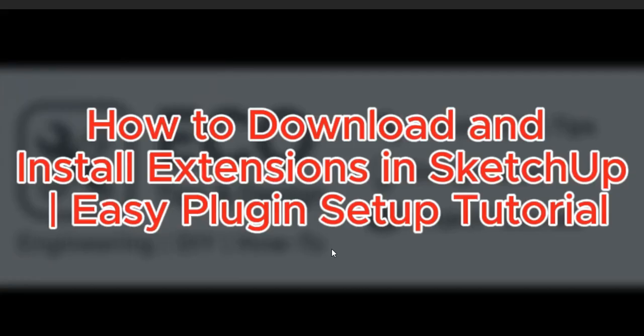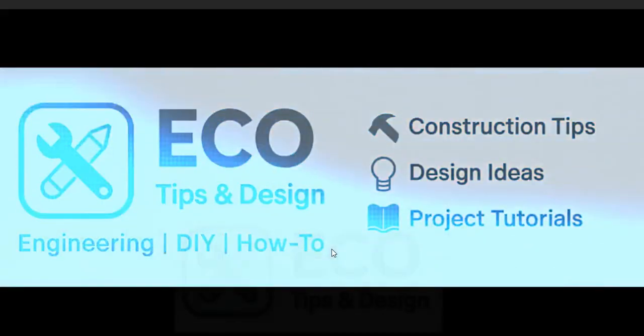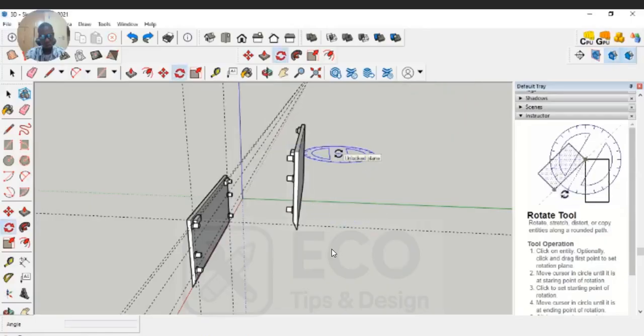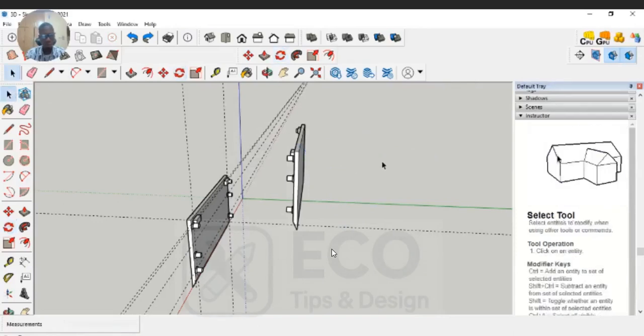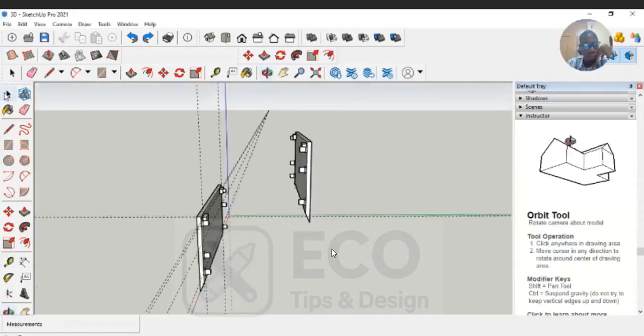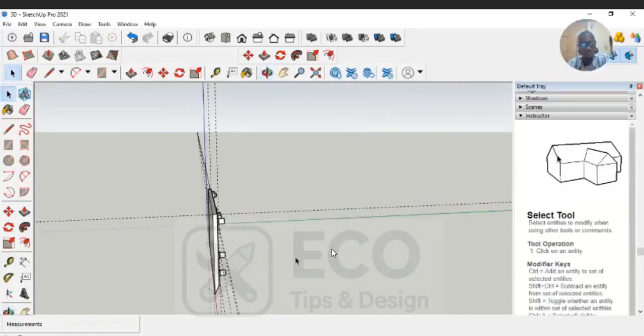Today, I'll be taking you through how to download and install SketchUp plugins and extensions. I actually wanted to install a mirror plugin because of this project I was working on. I wanted to make a mirror of the object you can see there. And I tried to use the rotate tool, but it didn't work or give me what I wanted.